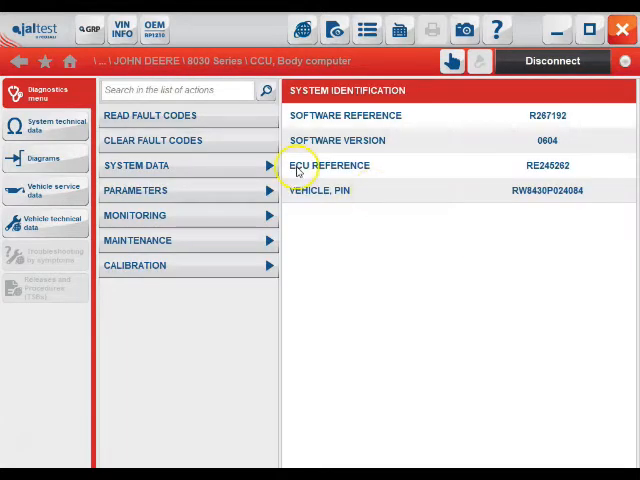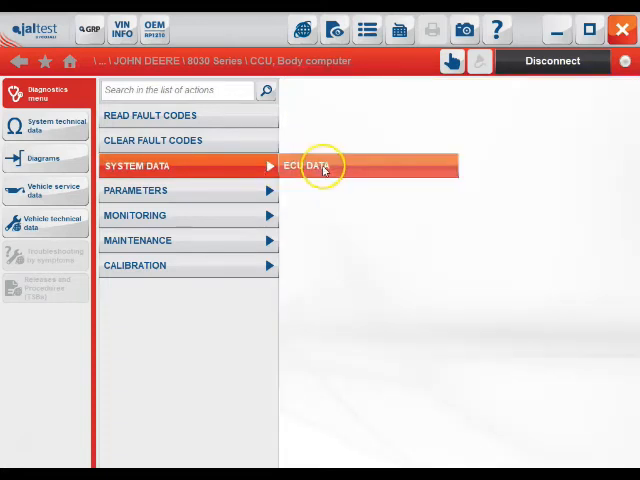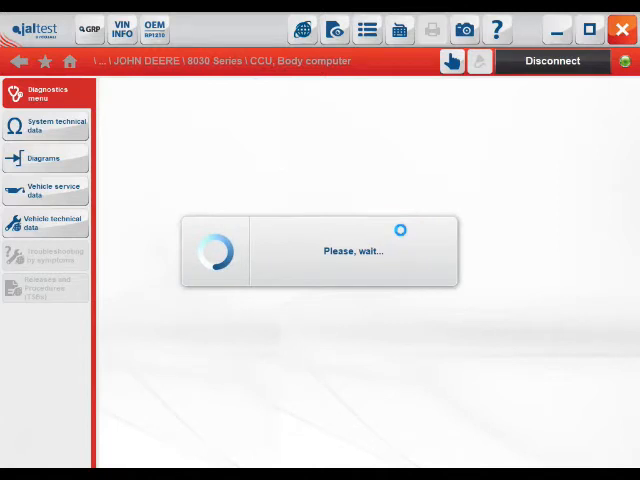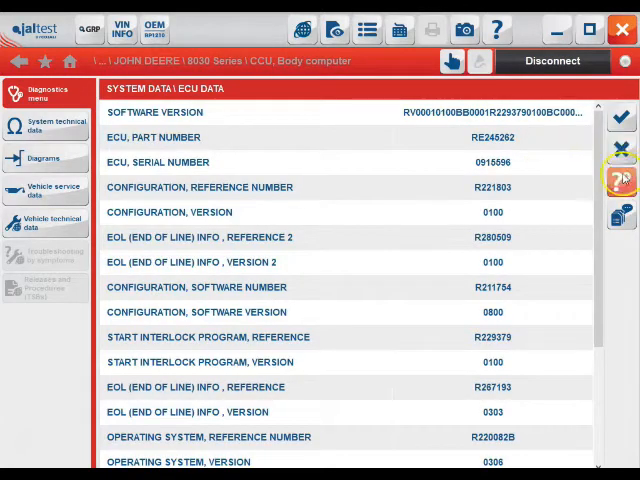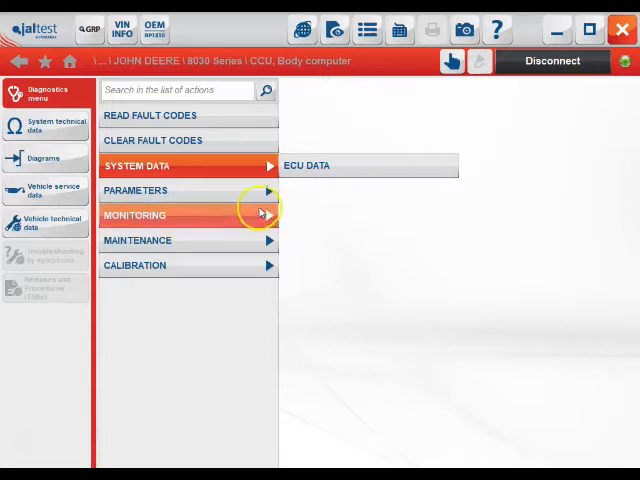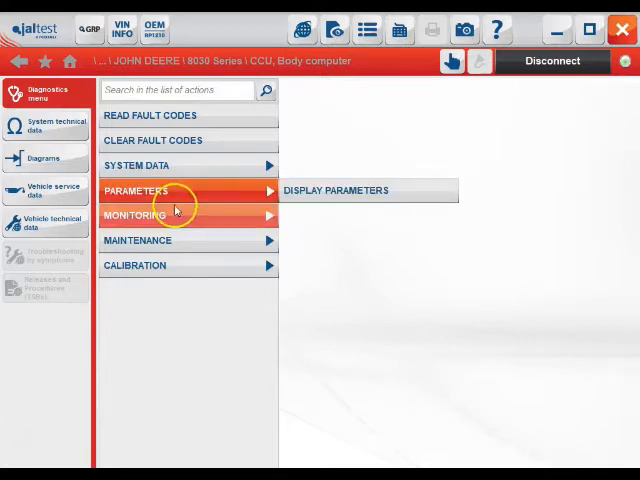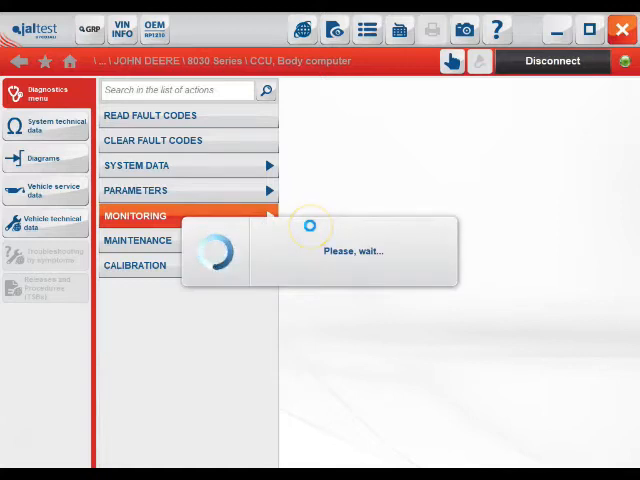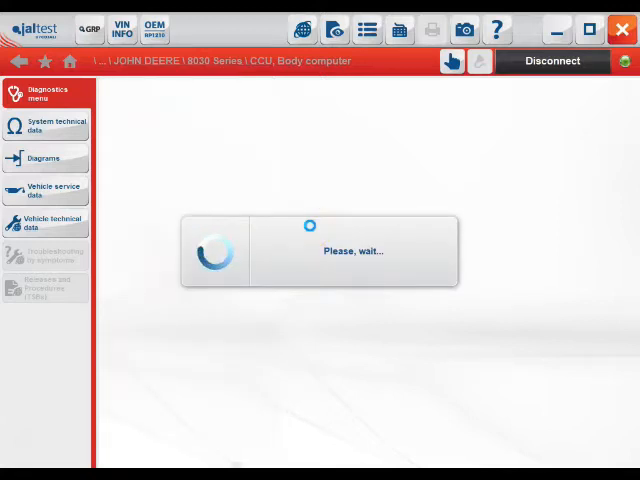Fairly quick to connect. I'm going to skip over the read and clear faults. There's no faults in this particular CCU here, but I want to go into the Ecu Info tab here and just let you take a look. It's just going to give you some references, software versions, things like that. Under your parameters, you can actually display the current parameters set in there, but I want to go to the live data and let's look at some of the parameters in here.